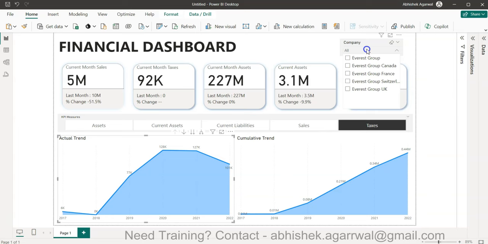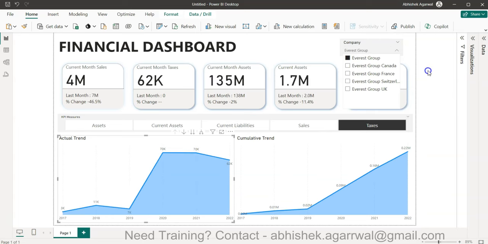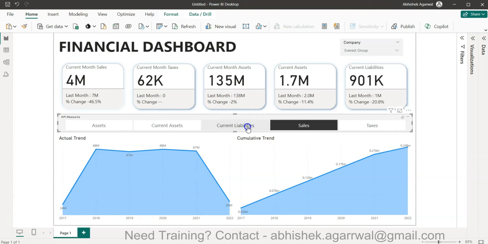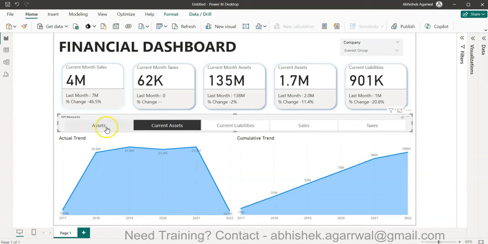So now I can select any company like Everest Group overall, and see all the values for the current month, the last month, and these trends of the taxes, the sales, the current liabilities, the assets, and so on and so forth. So this is what I wanted to show you in this dashboard, as to how you can go ahead and produce it. And I hope you enjoyed the session with me of these different KPIs, the settings for these ones.